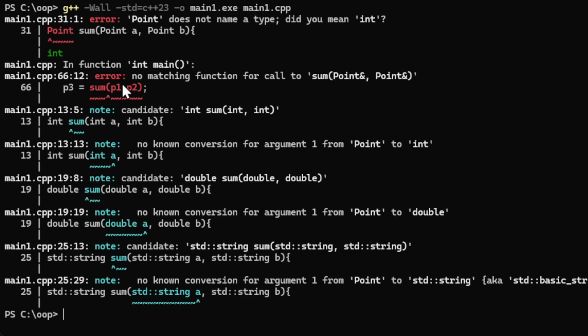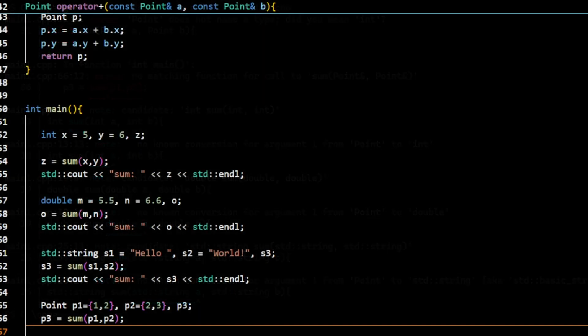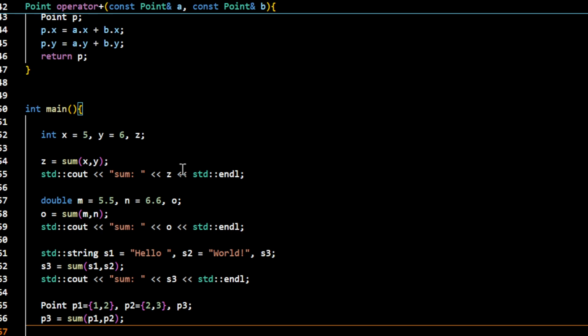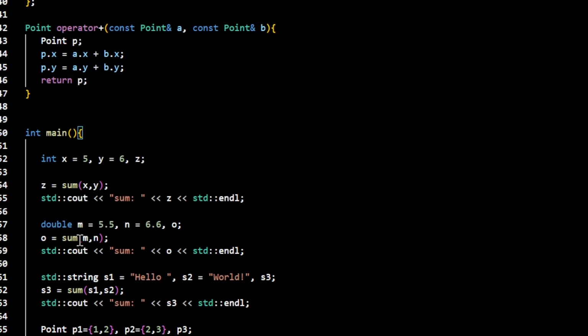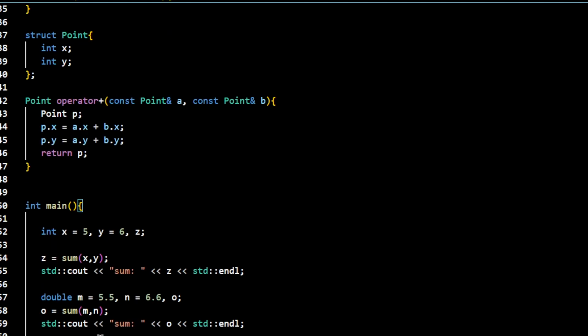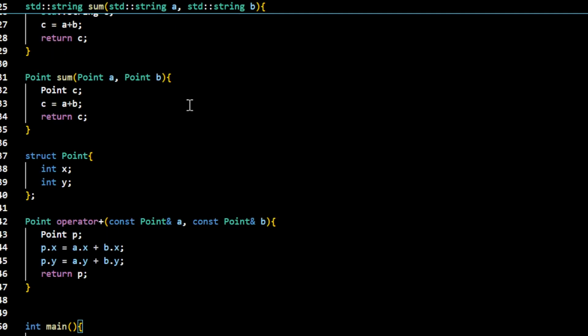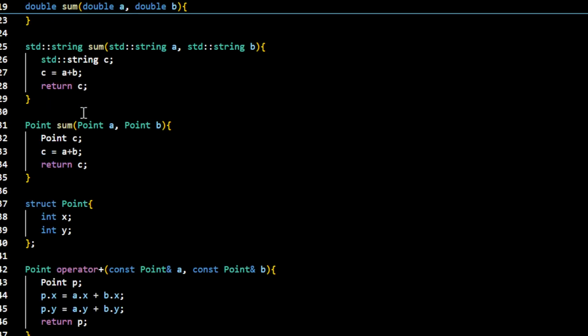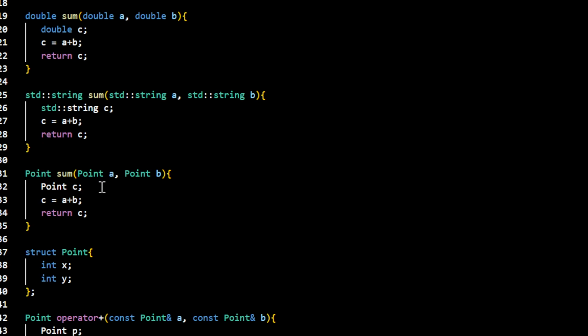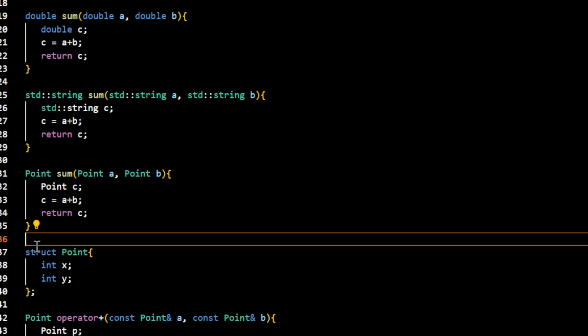All these are warnings. I think this is the error. So line 12, so 66 and 31. Yeah, the problem was that this point was used, but it was defined afterwards.